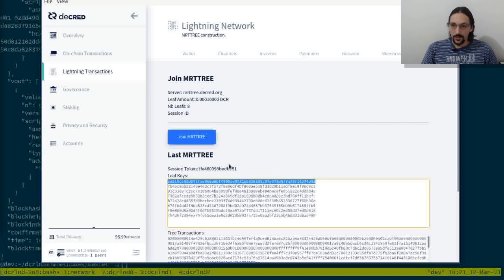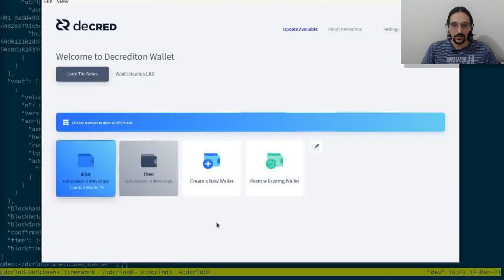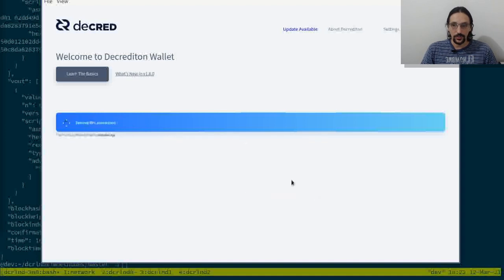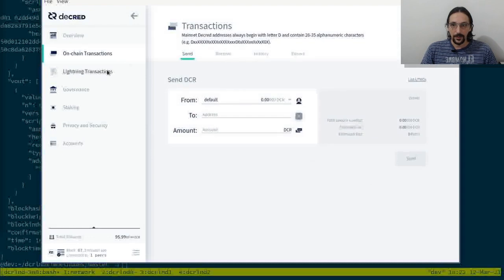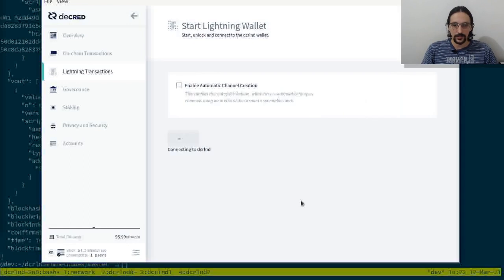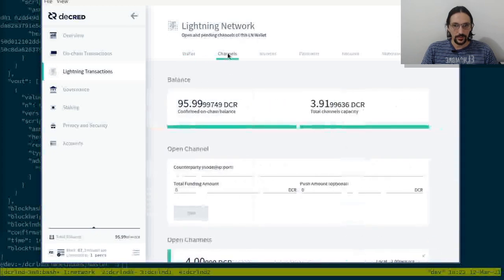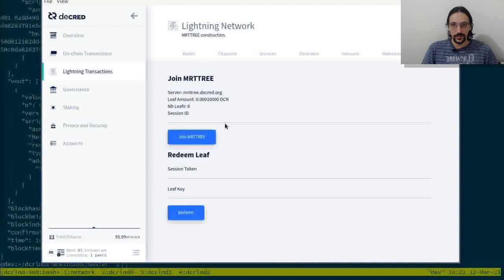And the interesting thing about the MR-TREE construct is that I can have a third party. So I'm going to close Alice. Alice is now disconnected from the Lightning Network. It's offline. I'm going to launch a second node, a Theo node. Sorry. Let me have Theo connect to the Lightning Network as well. Okay, so Theo is connected to the Lightning Network. Theo has not joined that MR-TREE transaction.